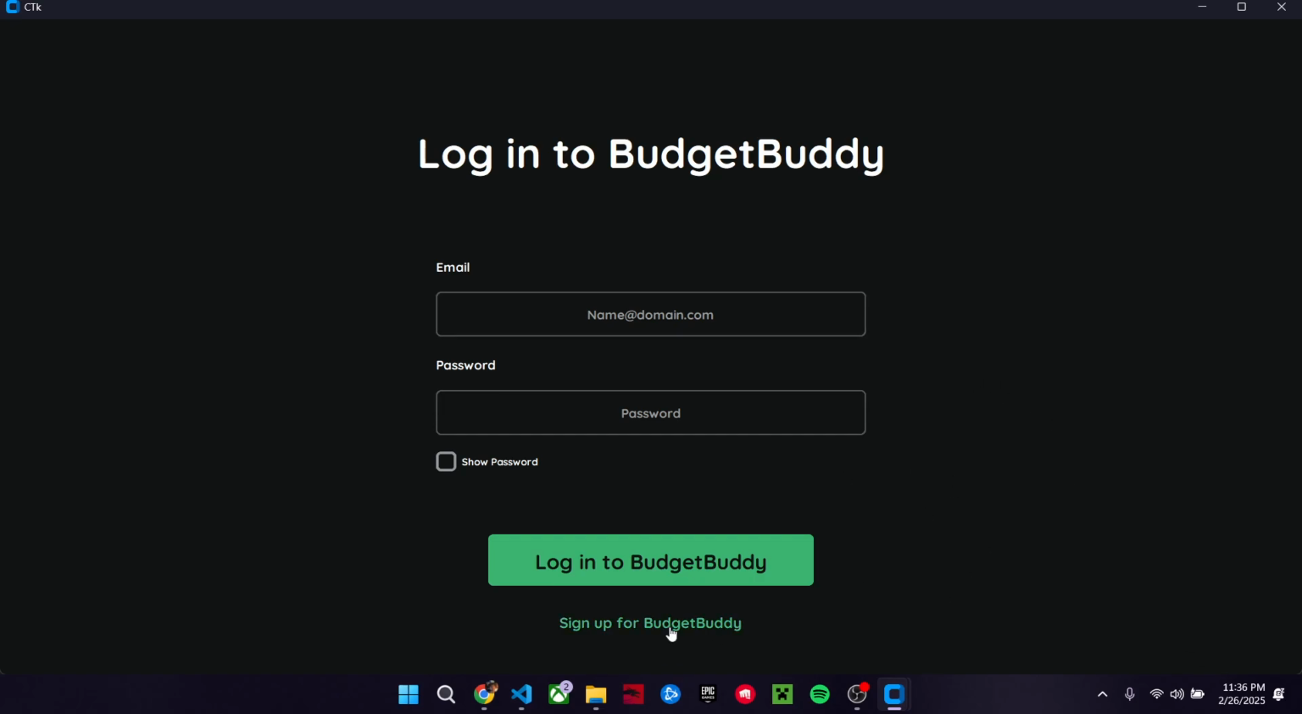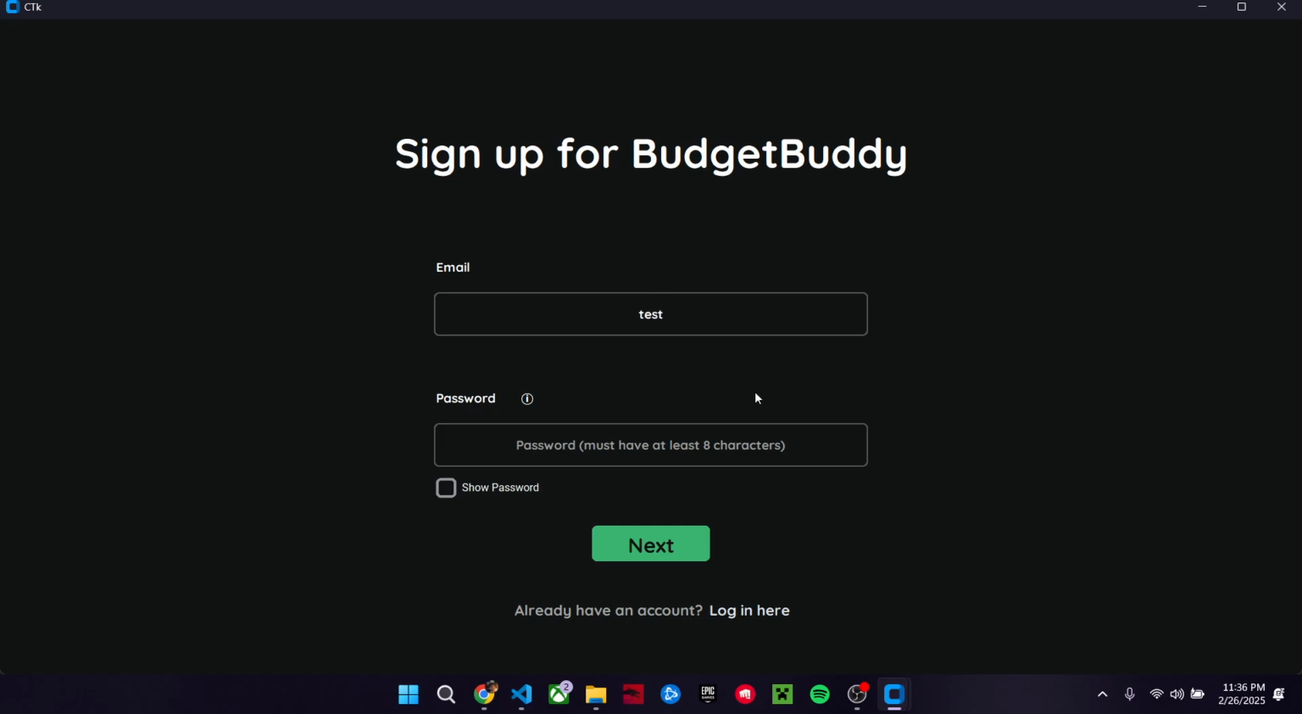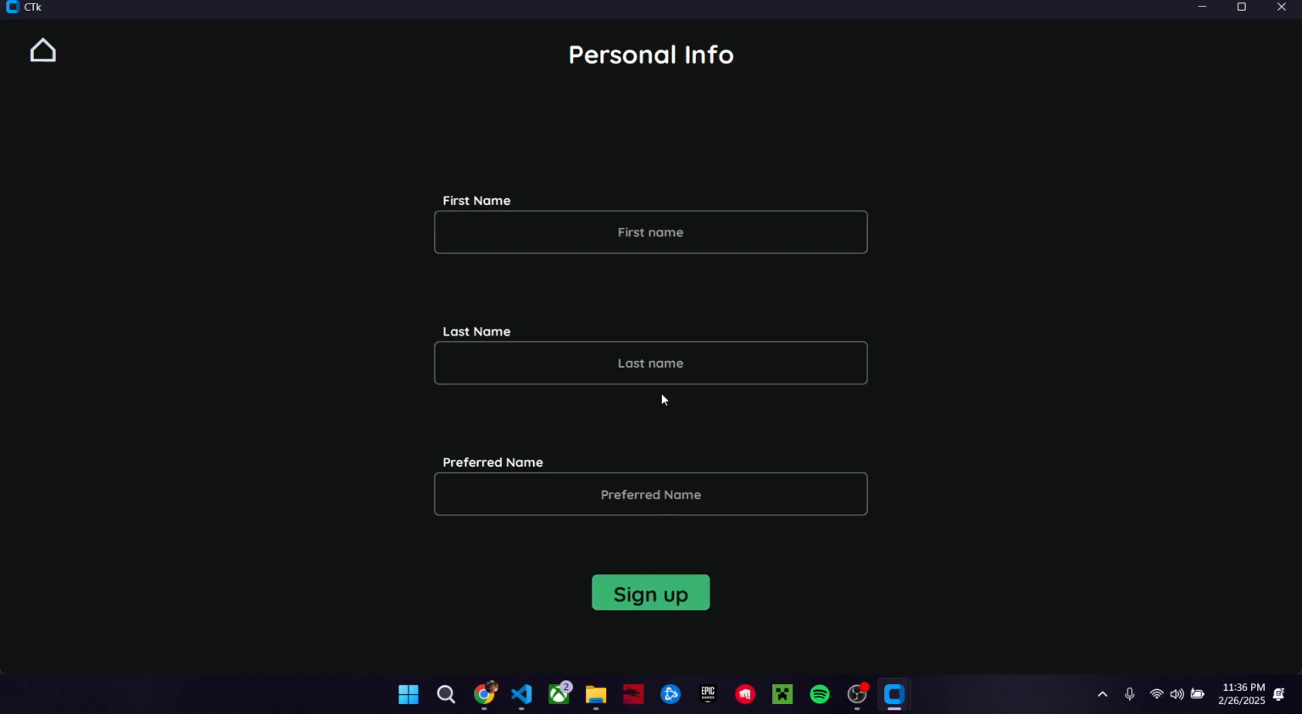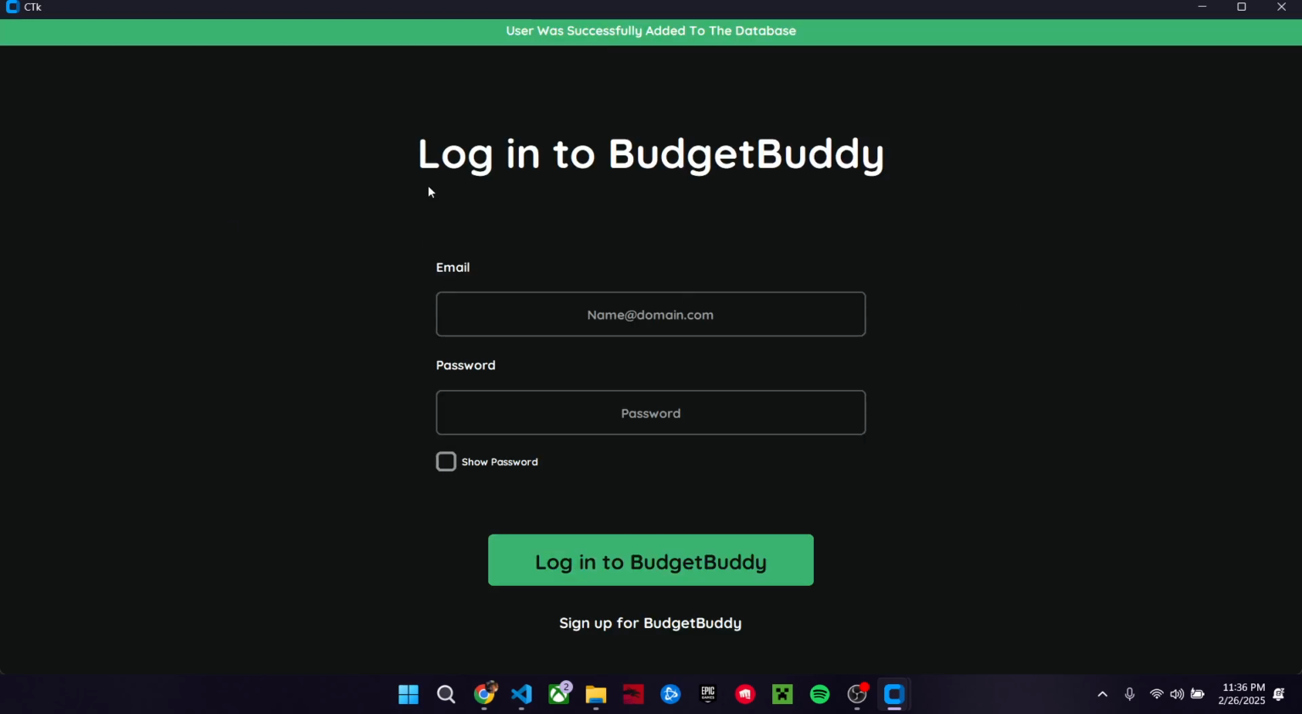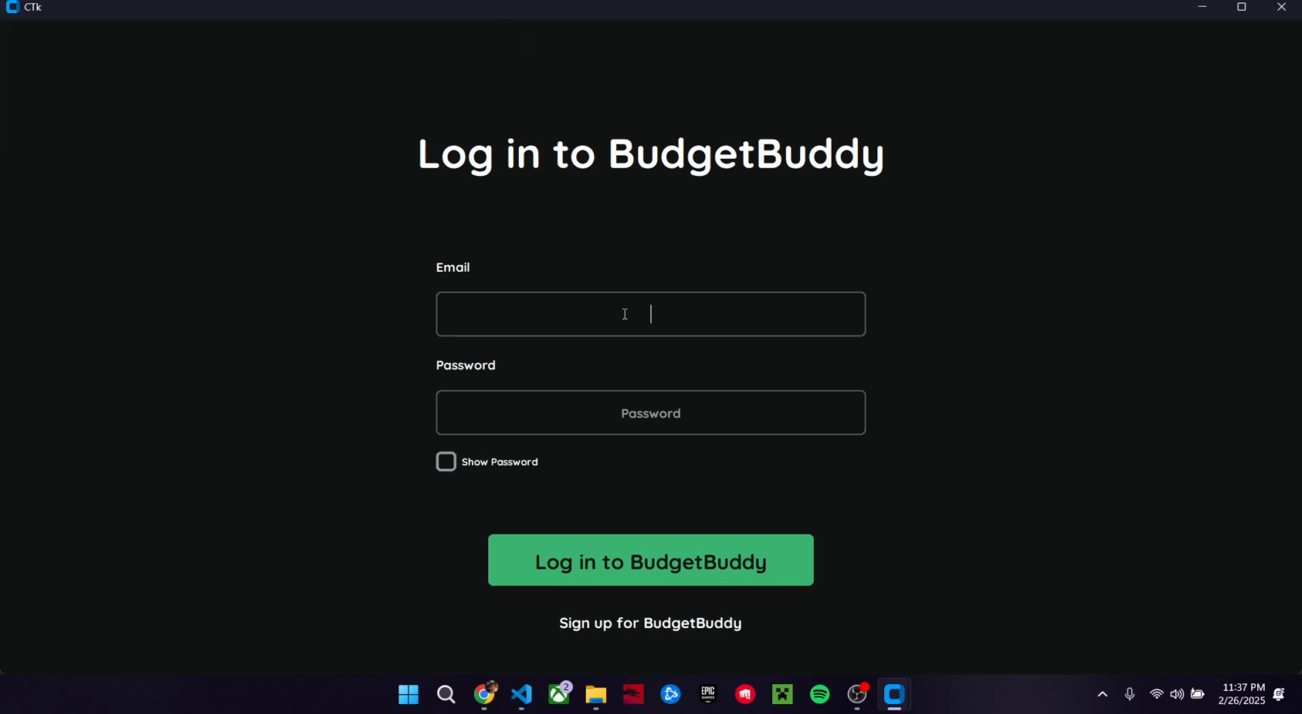The first thing we want to do in our application is sign up, obviously. So we'll just do test@gmail.com, and our password will be test@12345. We'll click next, and we have to enter our first name, last name, and preferred name. I will just be using my name, Harishankar Rajesh, and my preferred name is Harris. When we sign up, we are successfully added to the database. So we can just use what we just typed in to log into our application. Our password was test@12345.